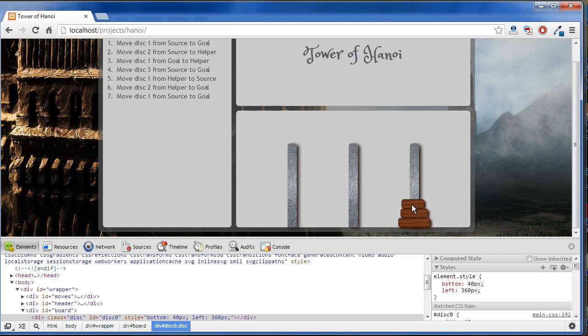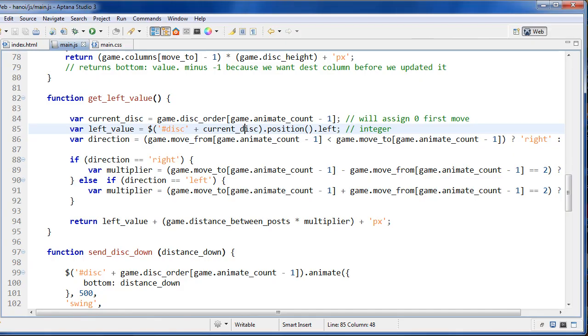Of course the first time that's going to be 0. Our small disk right here is disk 0. So we're selecting disk 0, and then dot position dot left, and this is going to assign the integer value of its left position. In the beginning that will be whatever's in the CSS file, which is 98 pixels. So we got that 98 pixels stored in there, and then the next variable is called direction.